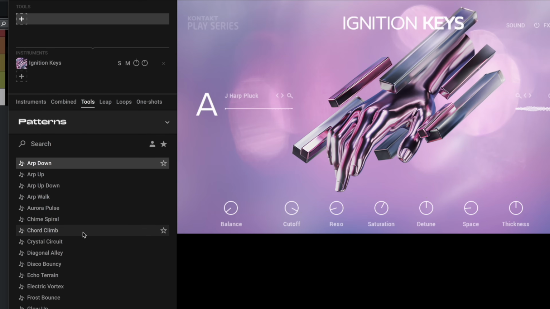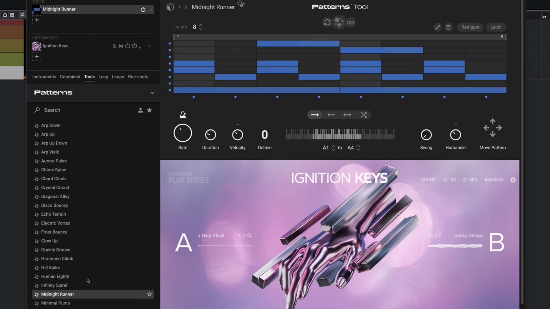So there's patterns, and you can see a whole bunch of presets for this one. You can kind of think of it like a step sequencer and an arpeggiator. If you click on it, you're going to get that little piano preview. So let's load up this Midnight Runner.